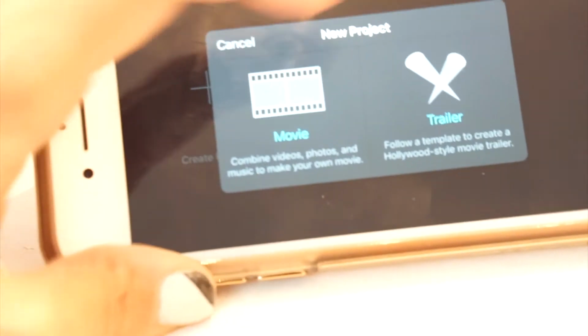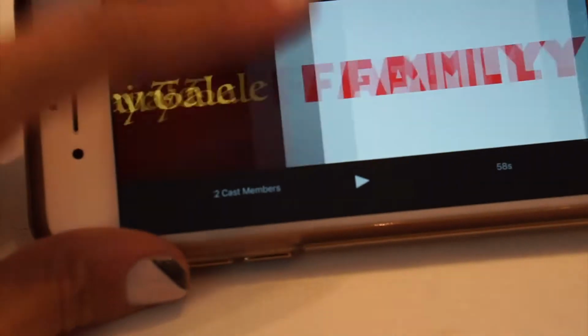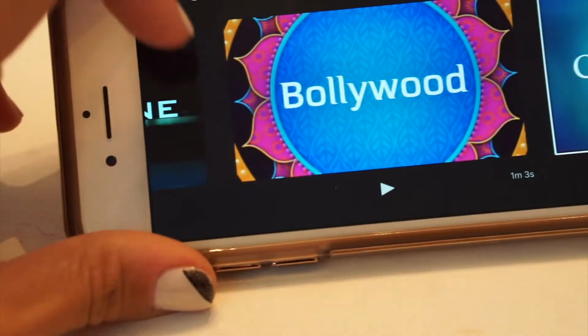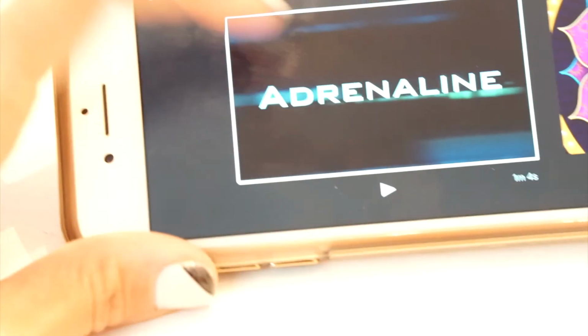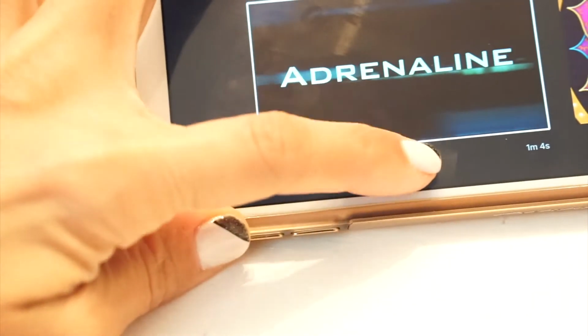What I do is I go into iMovie on my iPhone, and most iPhones come with this program now. iMovie gives you the option to create a trailer or a movie, and a trailer is like a short teaser for a video that you did. Maybe you did a tutorial and you want to create a little teaser to put on your Instagram, and then direct people to go to your YouTube to watch the entire video. So that's basically what a trailer is.